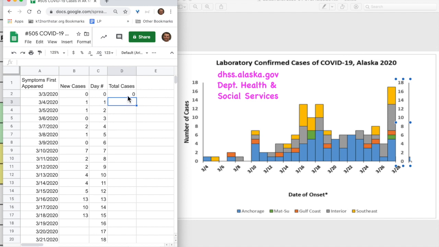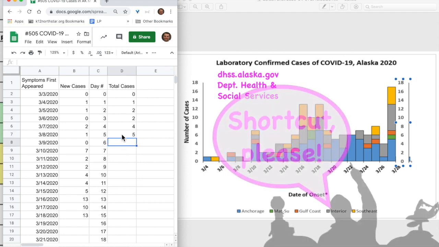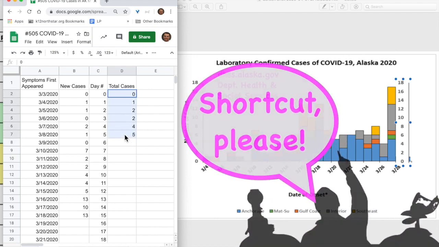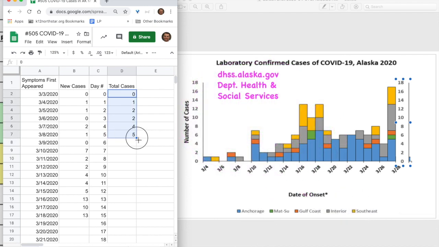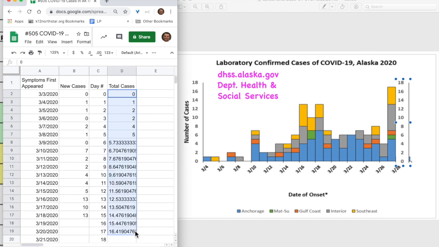Now, we could say on day 0, there were 0 cases. On day 1, there was 1 case. On day 2, there were 2 total cases. And then 2 total cases again, with no new cases. And day 4, 4 total cases. I'm just adding up how many new cases arrived that day. And then 5. But after a while, it gets a little bit tedious. There's got to be a shortcut. However, if we use our blue corner over here, it messes up the formula and things get out of control, right?